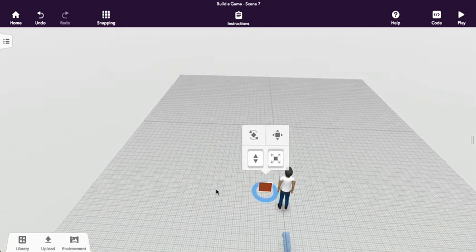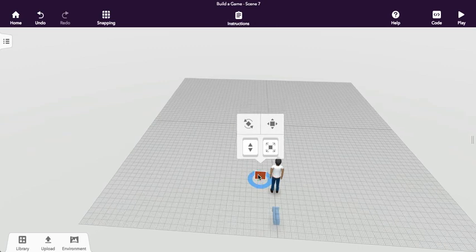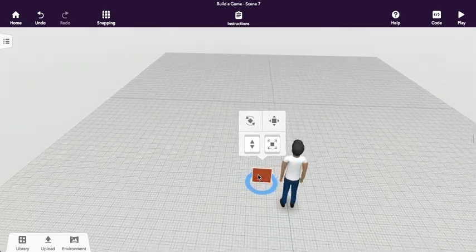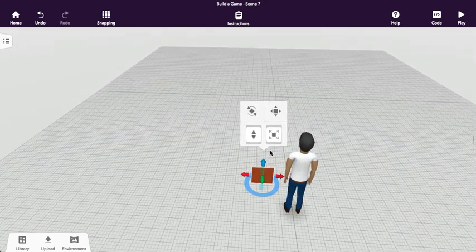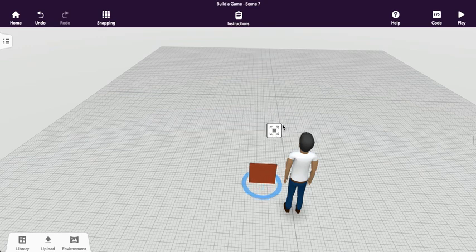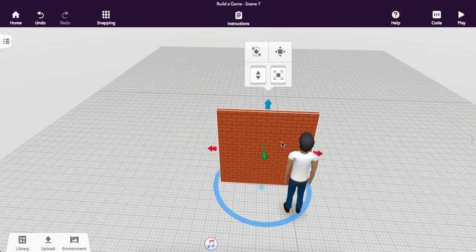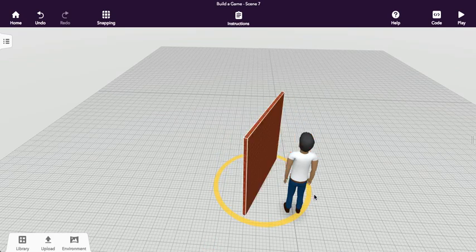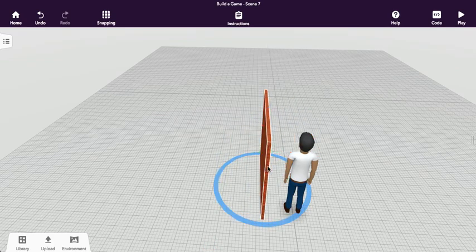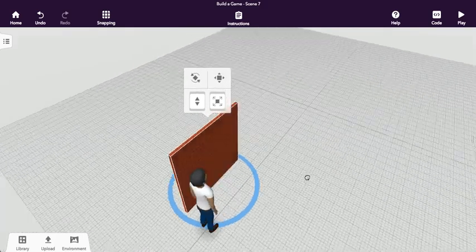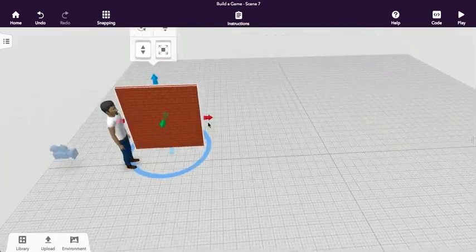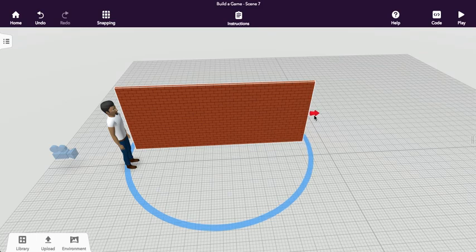Actually, that technique I talked about, holding down on your spacebar and zooming in, is a good habit to get into. Okay, so let's drag this up and make this wall a lot bigger because obviously it's got to be bigger than this guy. And we're just going to rotate the wall this way. Okay, and then I'm going to turn this way a little bit, and stretch the wall out by grabbing the red arrow.